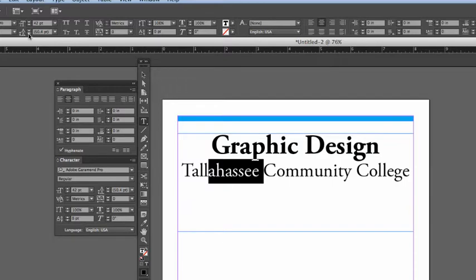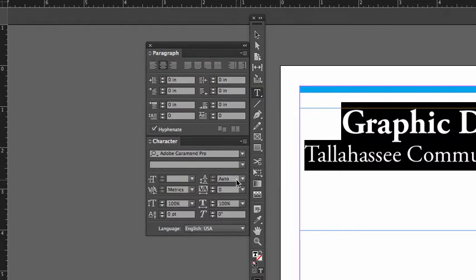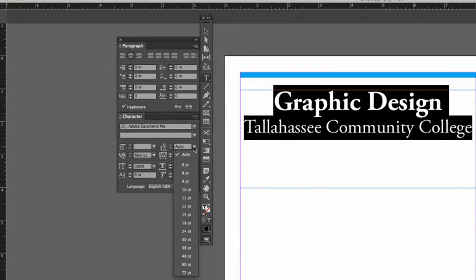The value that's right below the font size is called leading. And if you look at this graphic right here or right here in your palette, it shows that it's the space between 2 lines of type. So it's the space between the baseline for graphic design and the baseline for Tallahassee Community College. This will default to 120% of the font size. So since it's 60 points, it's at 72 points. We can reduce this, we can enlarge this. It's at auto right now.